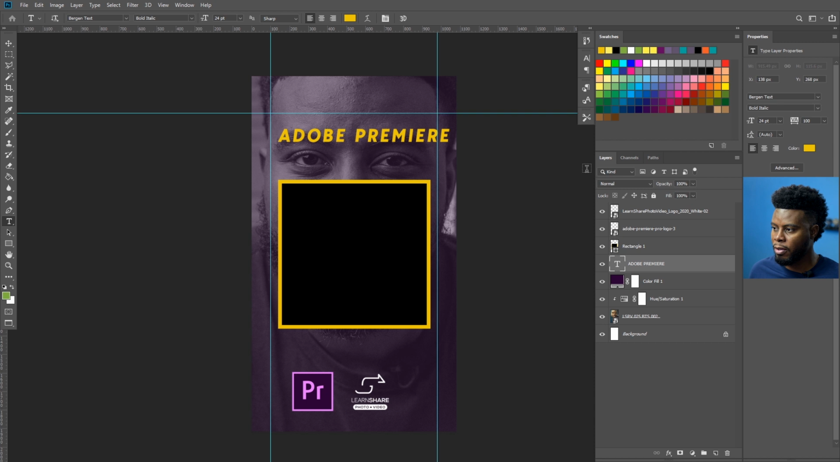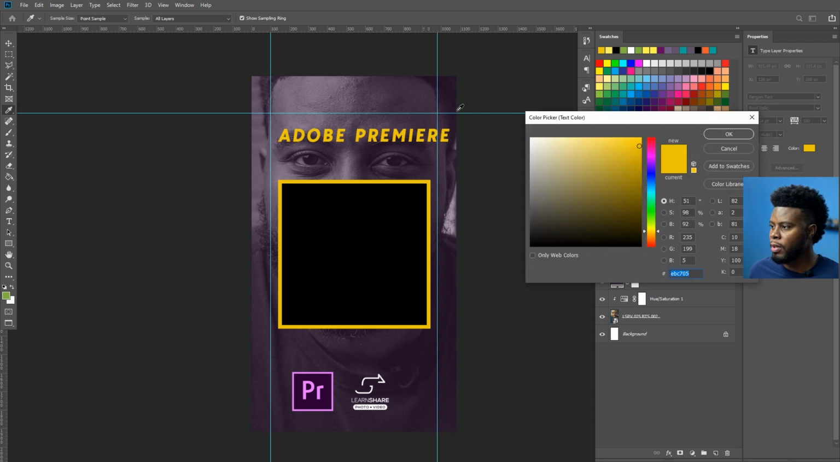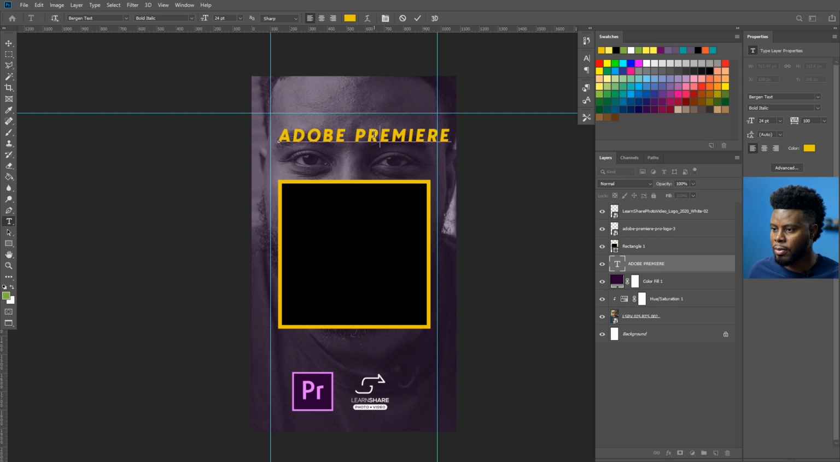Let me just pick another color so you see what I was doing earlier. Let's go back up to the text, and then let's just pick a color from the swatches, and you can see every color I pick, the text is being changed to that color, right? Let's go ahead and just pick back the yellow from the border. All right, let's just do Adobe, and then tutorial underneath here, right?